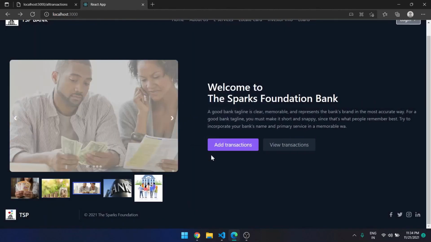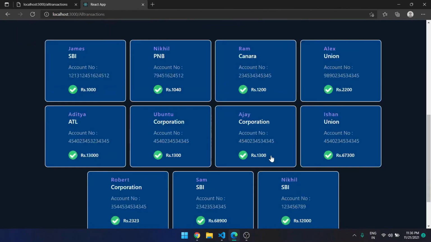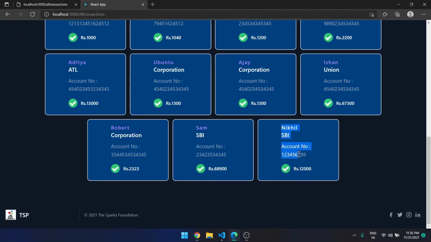Now we will check our database. We can retrieve our data. So this is Nikhil, and we can see all the data: the account number, the bank name, and even the amount I am providing.